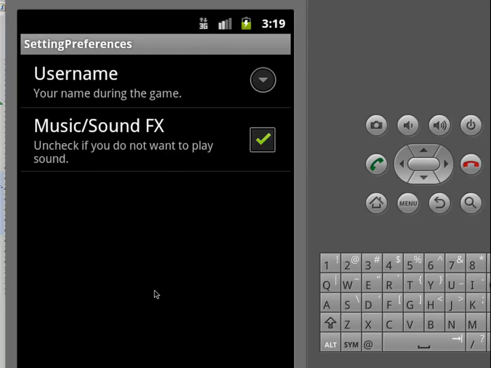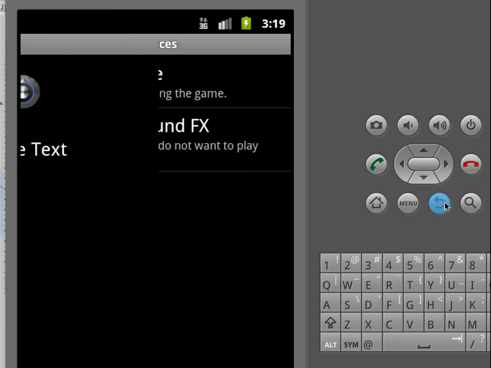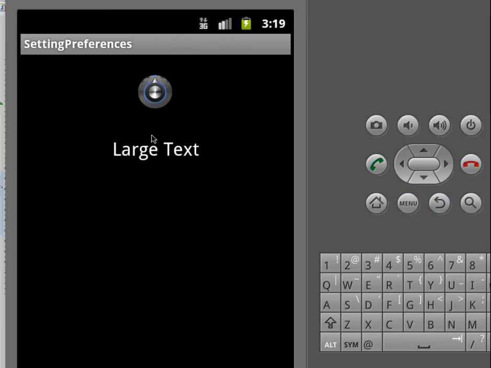So now let's go in and see how we can set it up so that we can get the value back out of our shared preferences and display the username.